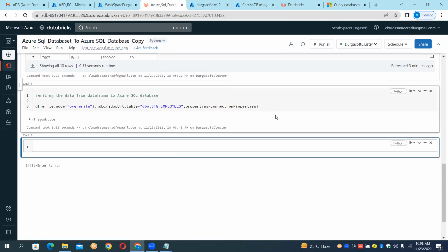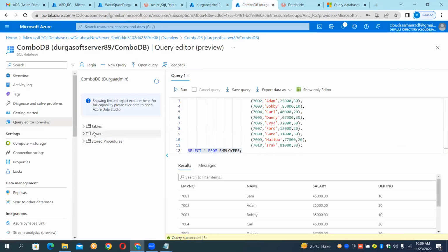Yes, now it's done. Completed now? Is the table created or not in this? Just go here and finish here. The table is created: dbo.stg_employees. Now copy this and run this: select from stg_employees.